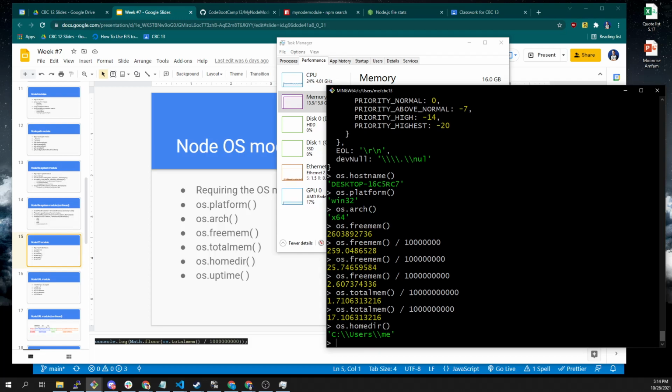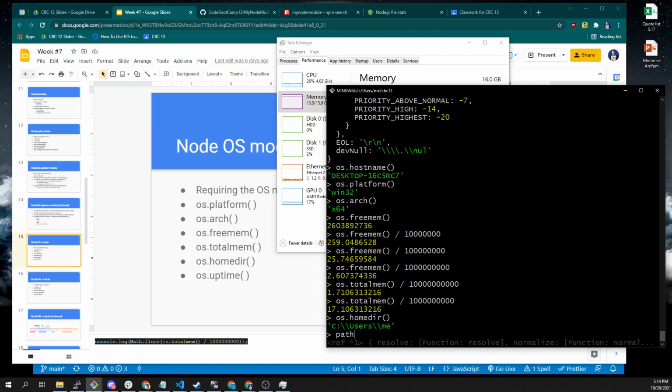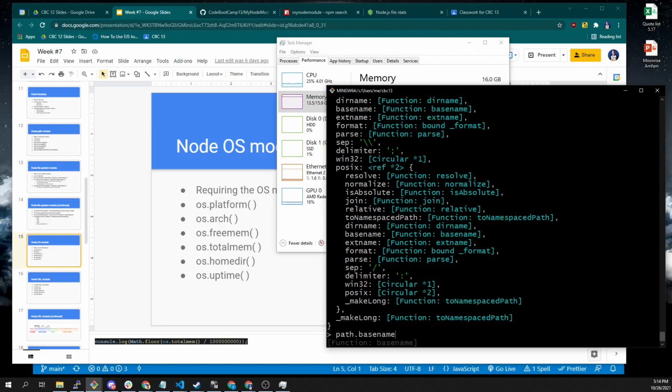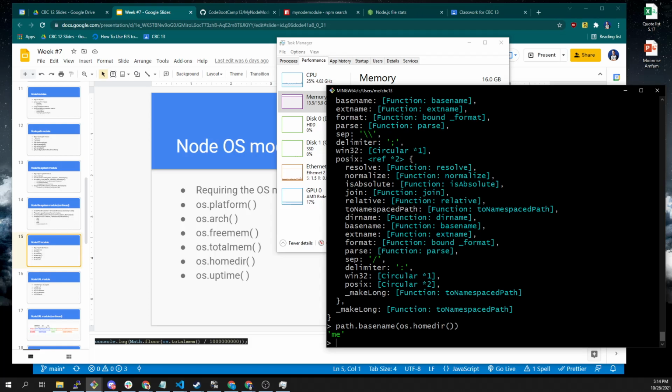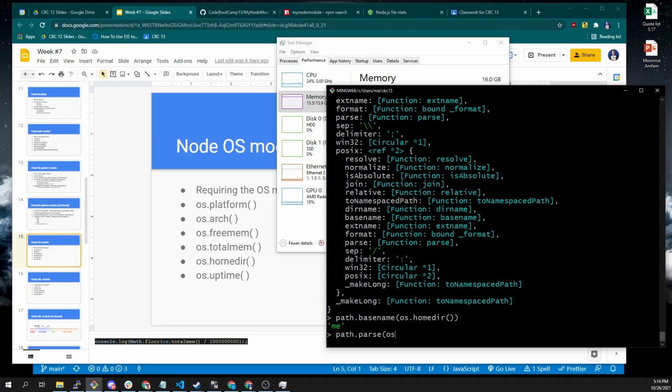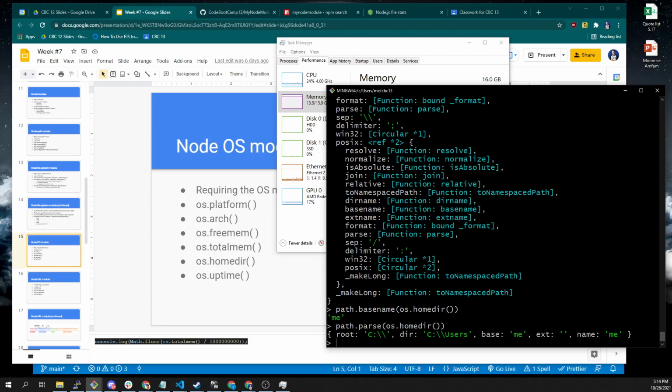Right? C users me. So this is one of the path names that we would then pass to the path object that we created. Path dot base name. What was it? os.homedir. So I can find out that my root folder for my home directory is /me. Or we could do path.parse os.homedir. That's the root, C, the users, and me. So we can mix and match these modules because the output of one helps us with the input of another.